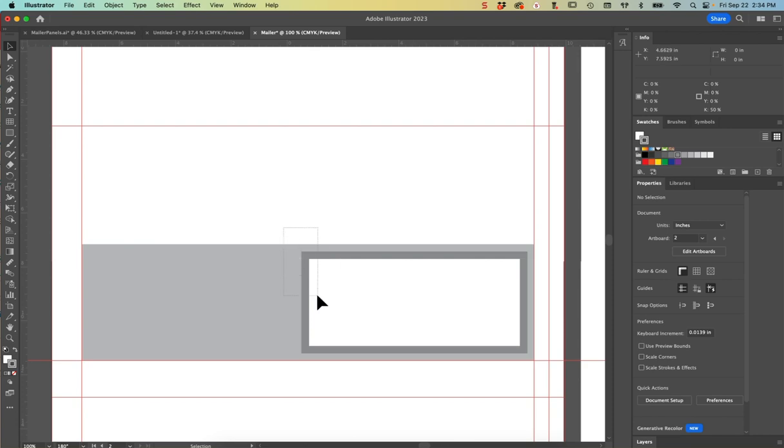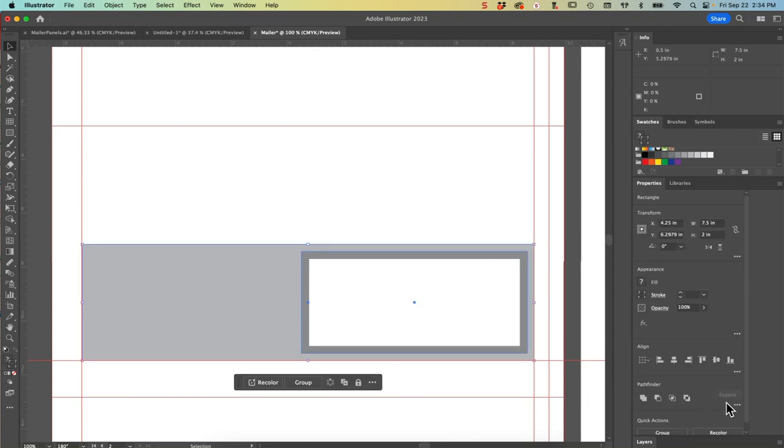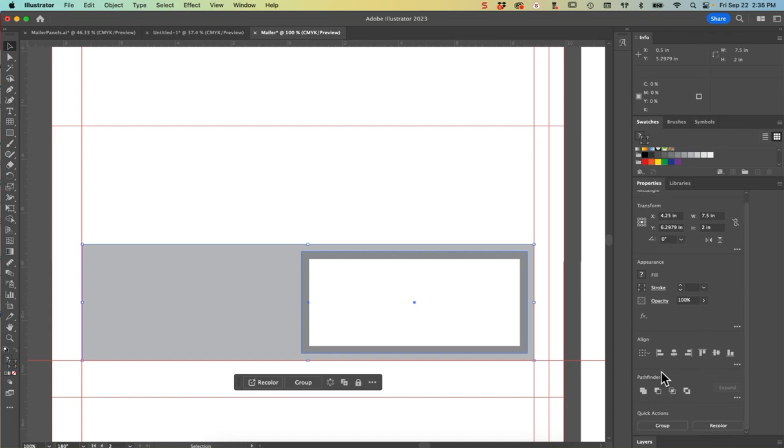Once that's done, turn off the visibility of these 2 layers, or you can delete those shapes themselves. I don't want to see a big gray rectangle on your mailer. These are just placeholders for you to be safe, not to design in.